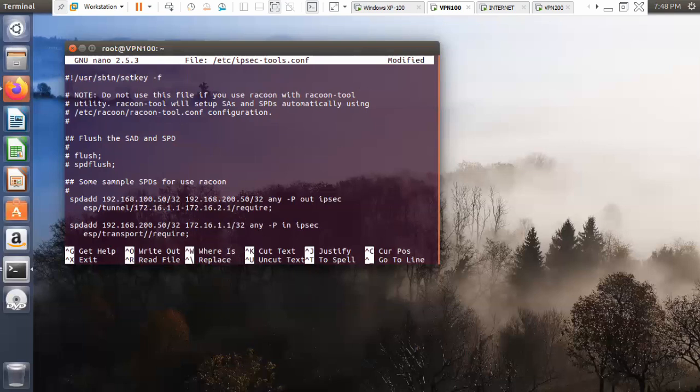So now it's fine. 192.168.200.50. This is inbound, right? 150. Okay, 100.150. Next. Okay, then I'm going here. I'm going to change that to tunnel mode. And this is 172.16.2.1, 172.16.1.1. Okay, it's fine, right?